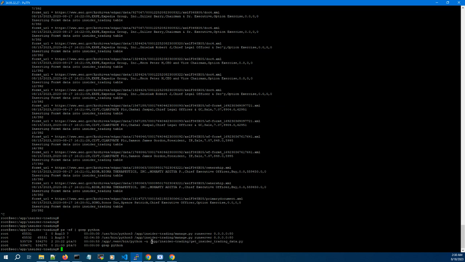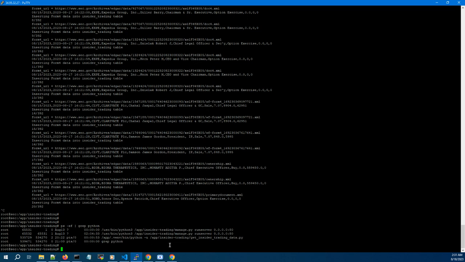It first fetches the data, processes it and stores it in the database, and with this Django application you can see all this data from the database in the Django dashboard. And what else? Yeah, that's it.